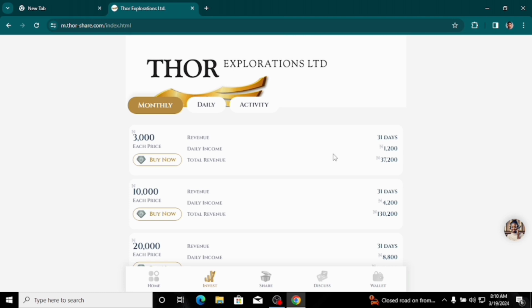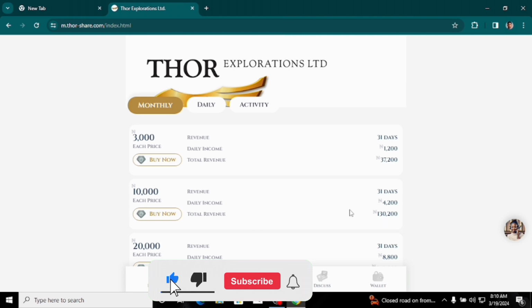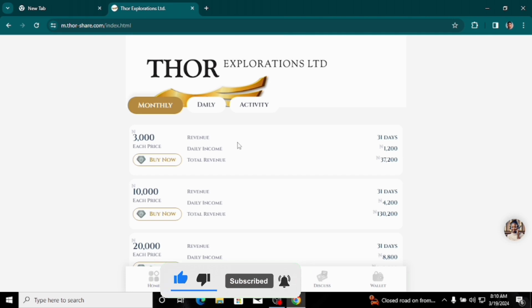That's the time. The revenue period is 31 days, and the daily income is 1,200 naira, and the total revenue is 37,200 naira. That means at the end of 31 days, you'll be receiving a total revenue of 37,200 naira. Now, the second investment plan is 10,000 naira, right? The revenue period is 31 days, and the daily income is 4,200, and the total revenue is 130,200. That means the higher you invest, the higher your return on investment, right?